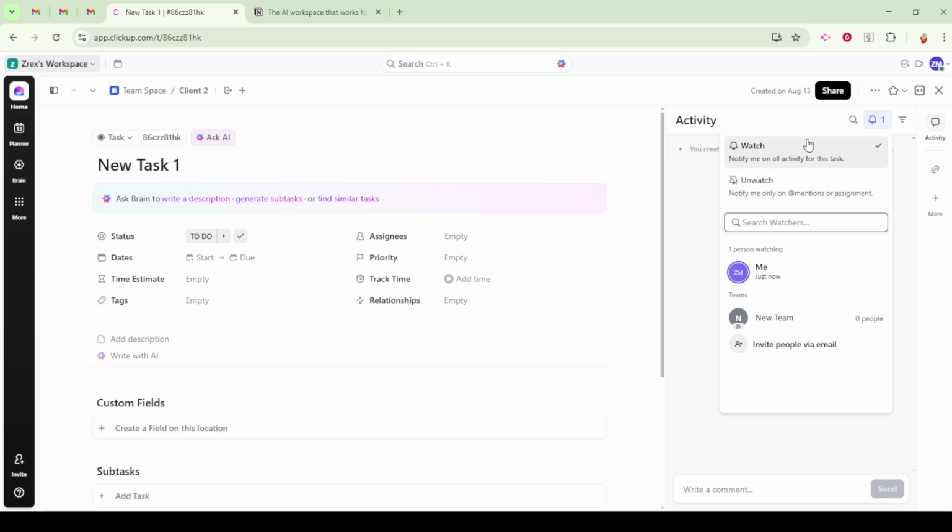Scroll through this list to find the individual you intend to remove. Whether it's yourself or another user, make sure you correctly identify the person. It's important to note that as the task creator, you may have been automatically added as a watcher, and you do have the option to remove yourself if you choose.